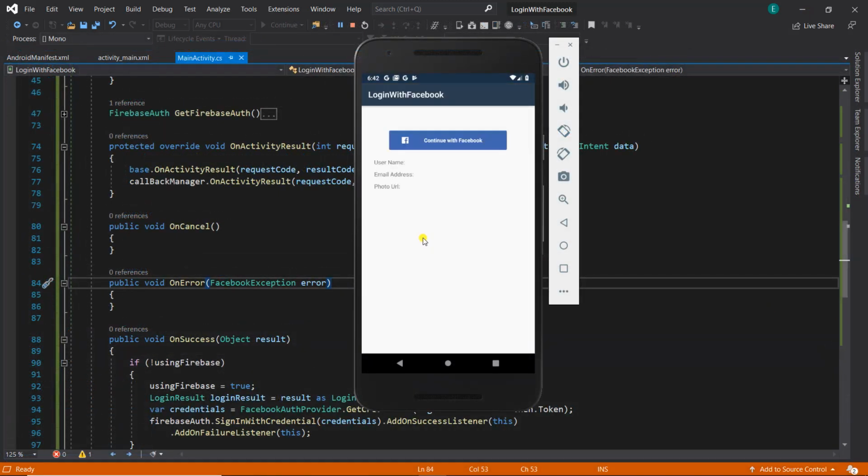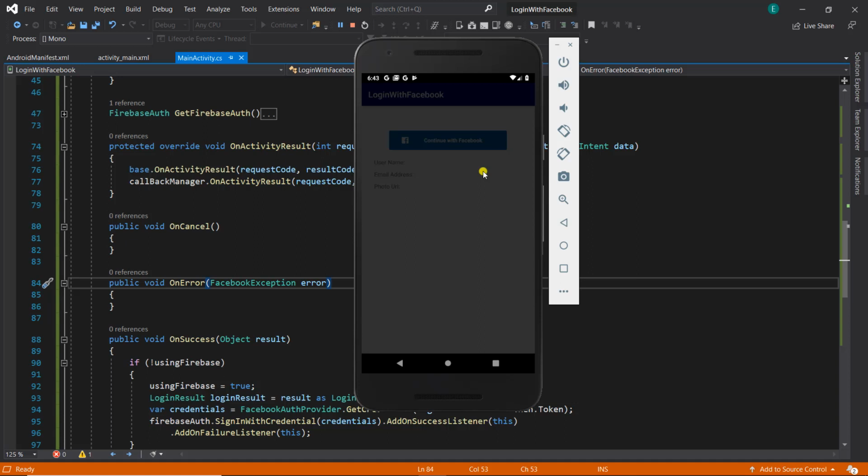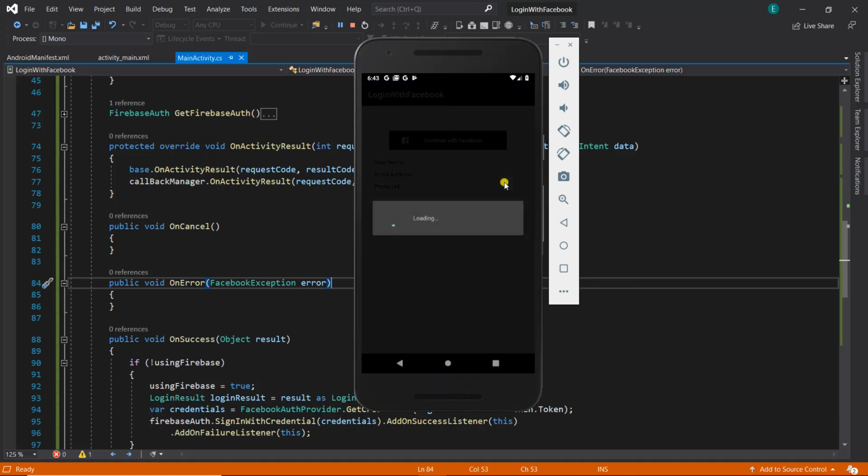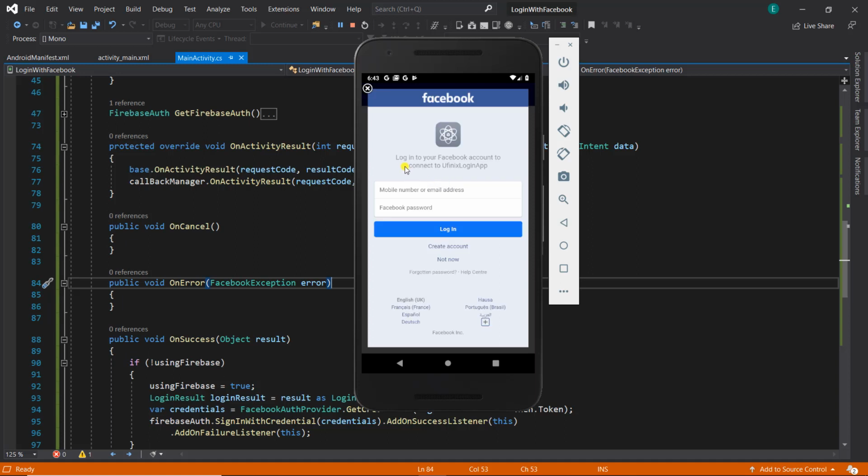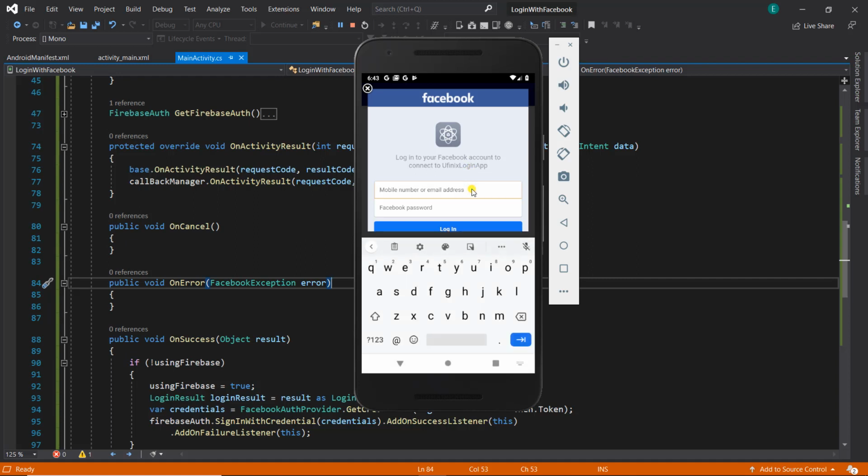So let's go ahead and run this on our emulator. Okay, so now we have an app. Let's go ahead and click on continue with Facebook. So we have the inflate successfully. As you can see, log into your Facebook account to connect to Ufinix login app, which is the name of our Facebook app. So here I'm going to go ahead and provide my login details. I'm going to ensure that I don't make a mistake at this point. Okay, so let's go ahead and click on login.